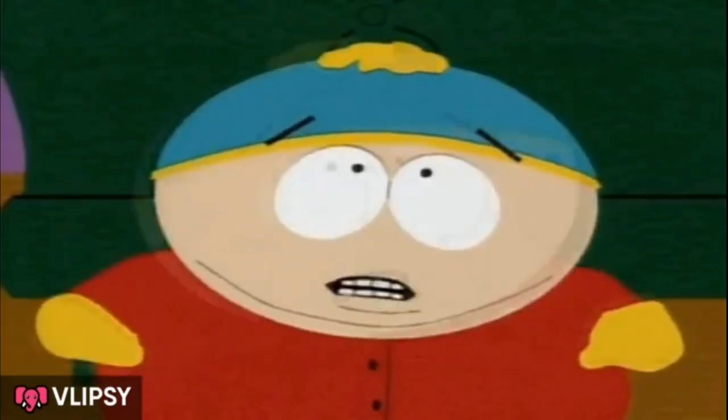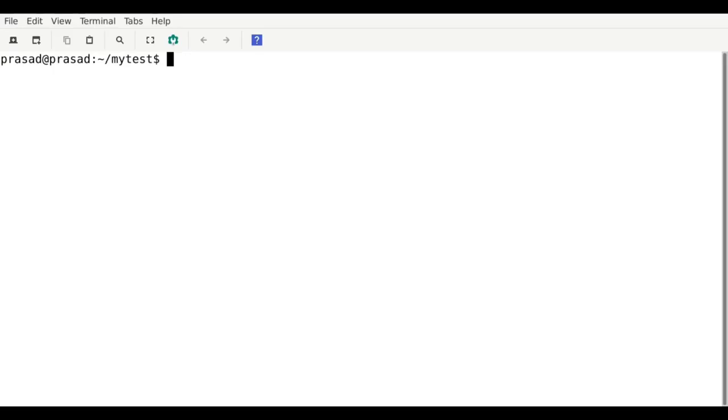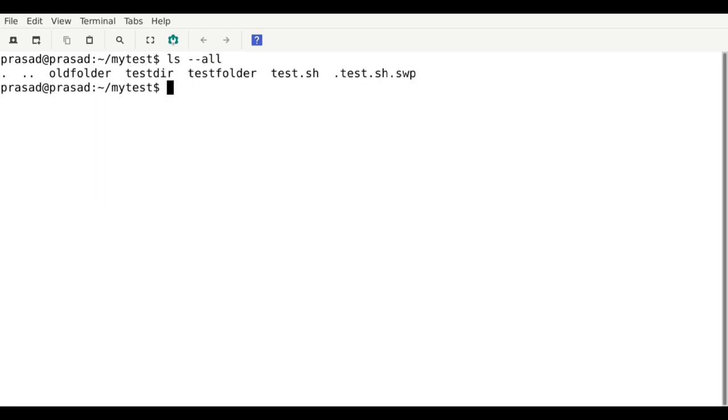Did you know that your Linux system has hidden files? No! God, no! Then this video has something for you. Stay tuned. So let us start off by listing all the hidden files in the current directory with the all option. The dot, the double dot, and any file name with a dot prefix is a hidden file.